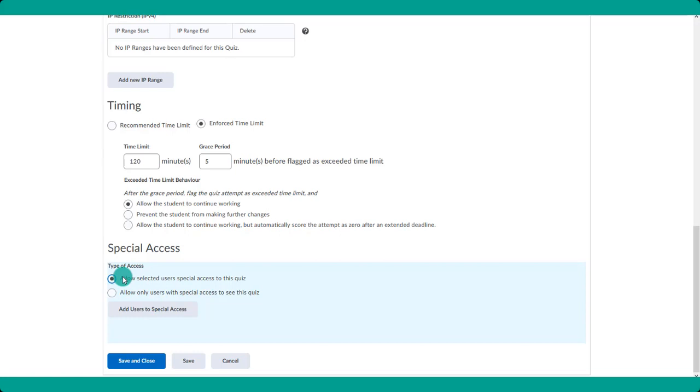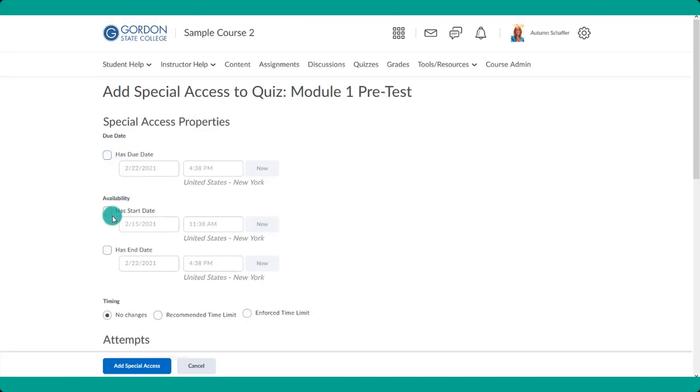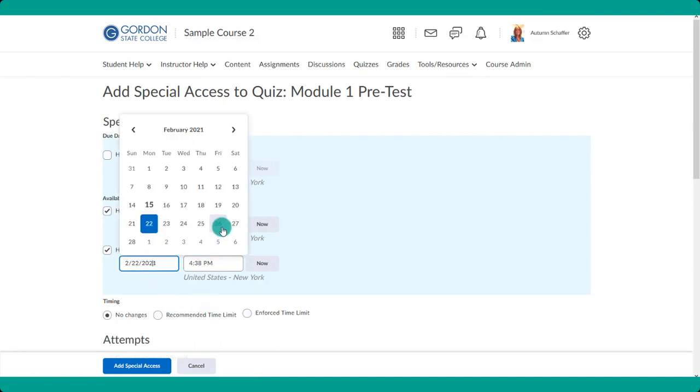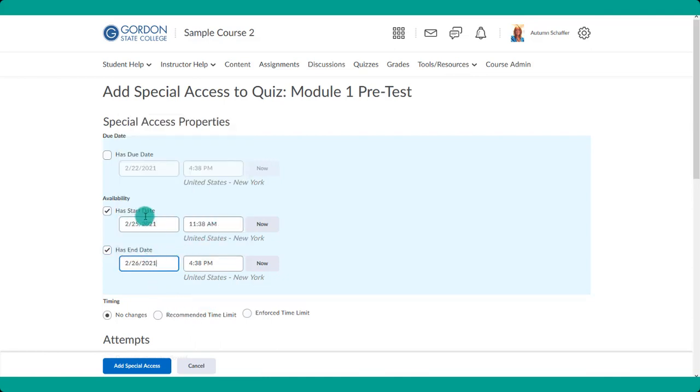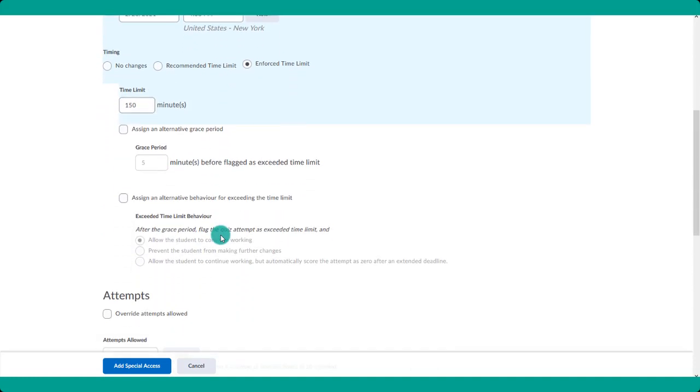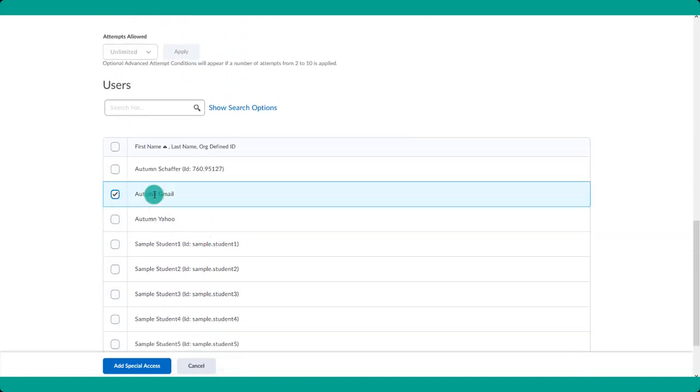And for the most part, you're going to allow selected users special access to the quiz, add users to special access, and then here you could give them a new date window different than what the other students have. So if the other students are doing their quiz from the 14th to the 15th, you might be giving this student access from the 25th to the 26th. And this is also where you can give them a special time limit. So say everybody is getting 120 minutes and this student is getting 150 minutes. And then you scroll down and you choose that student's name and then add that special access.